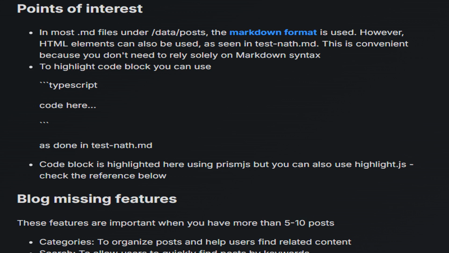This text discusses the use of Markdown and HTML in .md files located in the /data/posts directory. It notes that Markdown allows for easy formatting, but HTML can also be incorporated for added flexibility. To showcase code blocks, it provides an example using TypeScript, similar to what is found in the testnath.md file. Additionally, it mentions that Prism.js is used for code highlighting, but highlight.js is also an option.